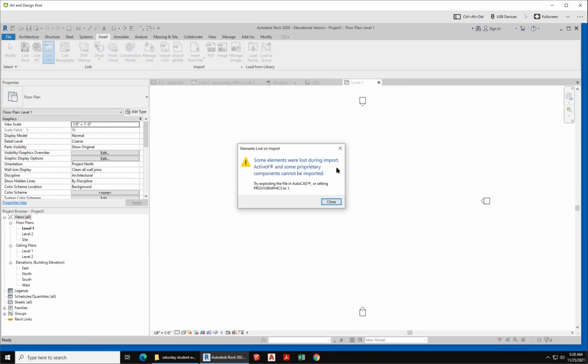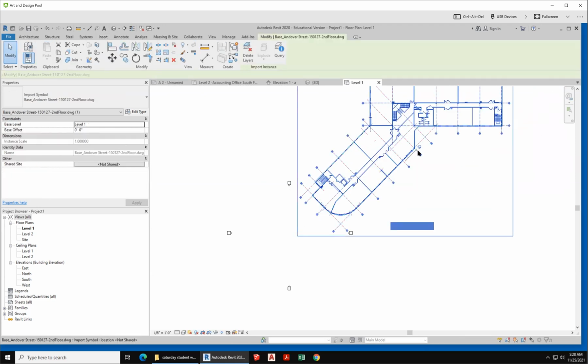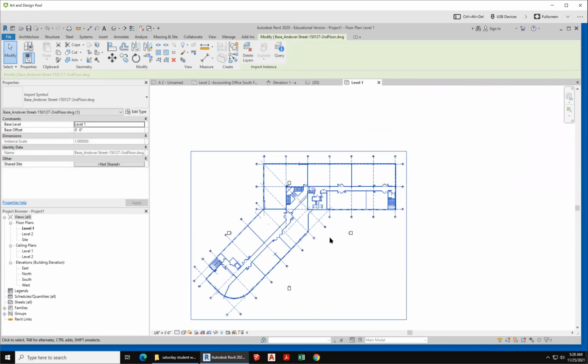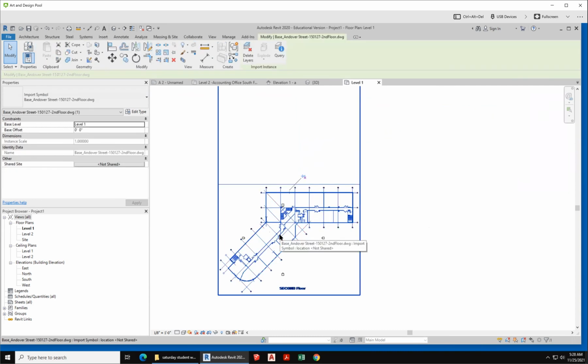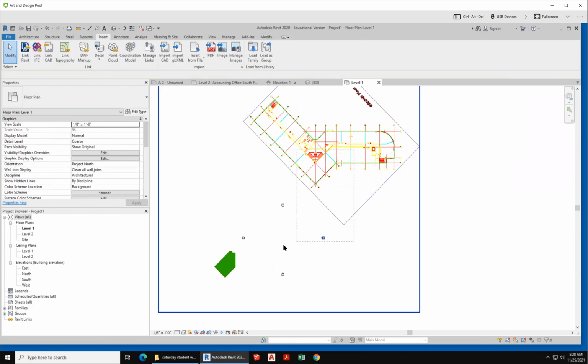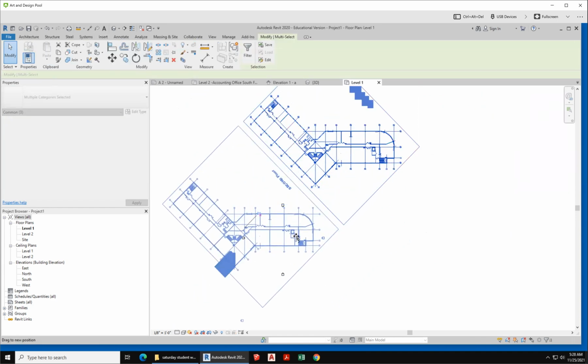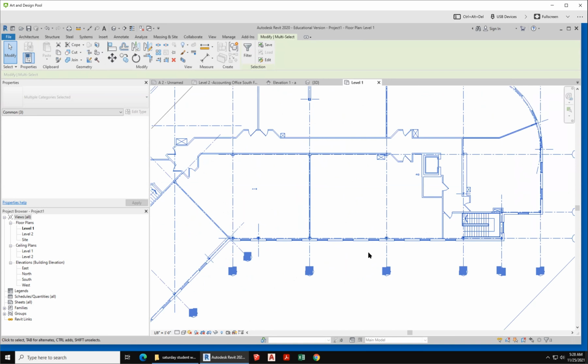Oh, it's bloody. Sorry about that. Accounting office is on the south side, so rather than rotate the viewport, I'm just going to take the drawing and rotate it 135, I think we said, yeah. So that puts the second floor, these windows on the south side. So we drew some walls in here. What we don't have is any model geometry, so we need a floor.